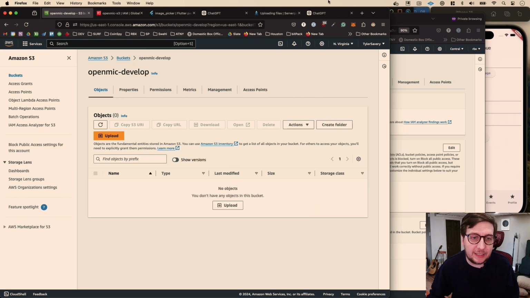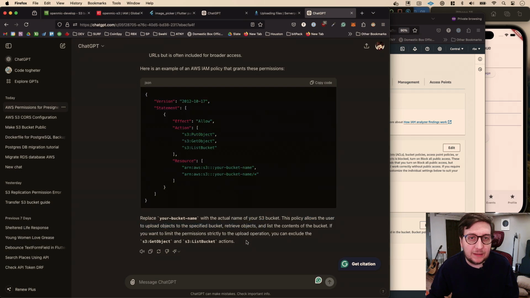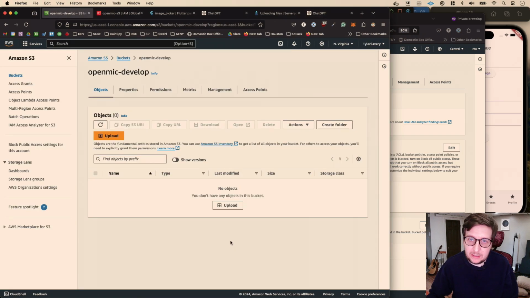What else did ChatGPT say? Okay, replace your bucket name with your actual bucket. Yeah. So something is very strange. I've never had this problem before, although this is a new AWS account. All right, I'm going to keep trying to figure this out.